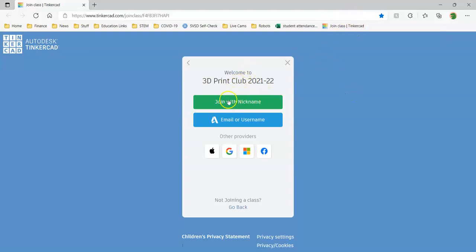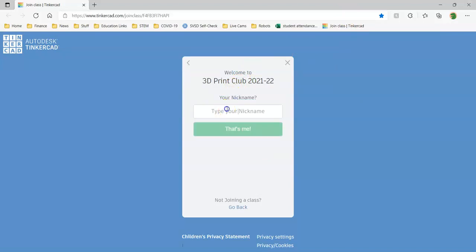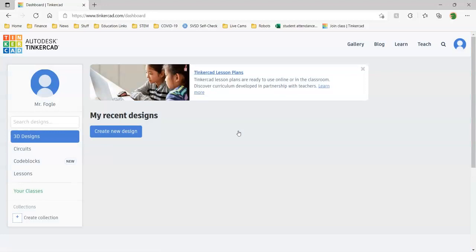I'm going to click the green Join with Nickname. It's going to ask for your nickname. Now your nickname is going to be your school username. So your last name, first initial, middle initial for most students. So I'm going to type in my school username and say that's me. And it's going to take me into an account that looks just like this. And this is where we begin.